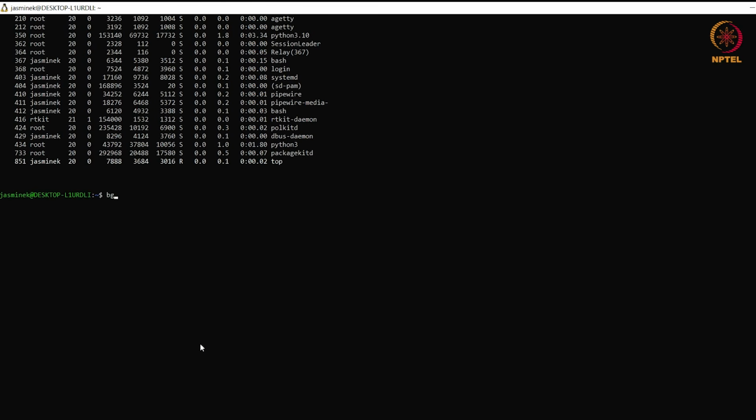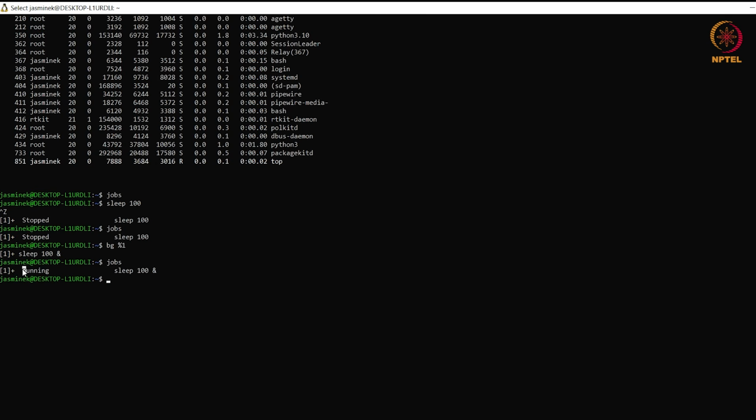Next command is the bg command. This command is used to move any jobs running to the background. For that, first let's check what the different jobs running are. Using the jobs command, we can see there are no jobs running currently. Let's create a dummy job using the sleep command. So sleep for 100 seconds. Now the system is in sleep mode. Let's stop this using Ctrl+Z. Now let's see again using the jobs command. We can see that sleep 100 is there, but this is stopped currently. So we can move it to the background using bg %1. 1 here is the ID of the process. So we can see using the jobs command that sleep 100 is running, and the ampersand here means that it is running in the background.